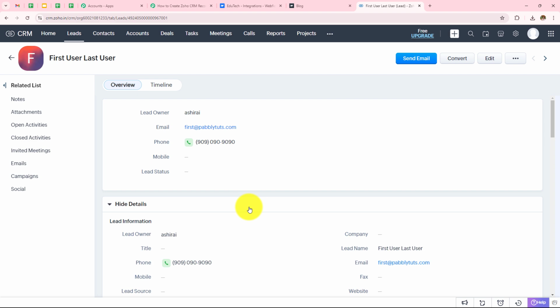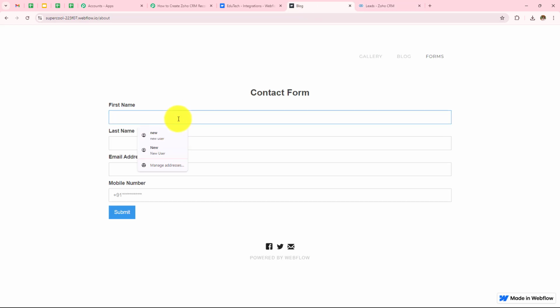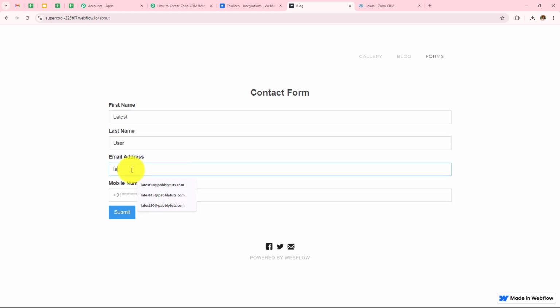Now, to check whether this automation is working completely fine or not, let's open my form again and fill in some other dummy details. So over here I will enter my first name as latest, and then my last name as user, and then my email address as latest555@pabblytudes.com, and then my mobile number, and then click on submit.